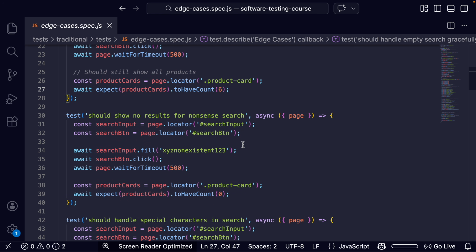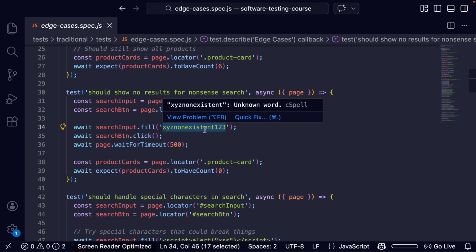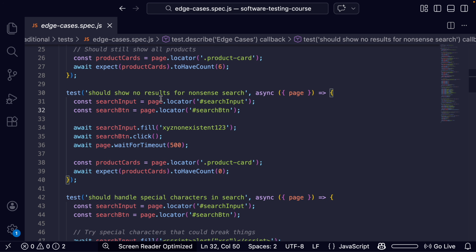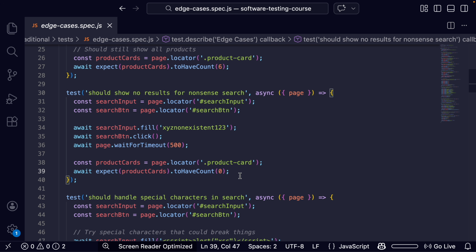Then we have this special characters test. It should show no results for nonsense search. So here we're just typing in some random characters. This next one is all about showing no results if there's just some nonsense search. If we search for some random characters, we should show that there are 0 product cards.